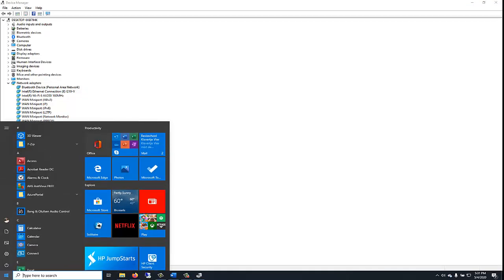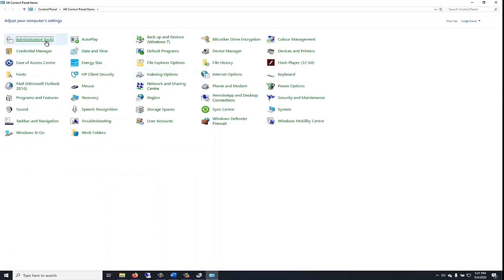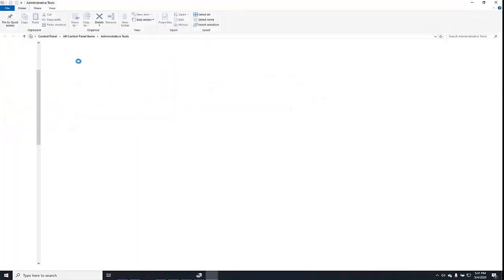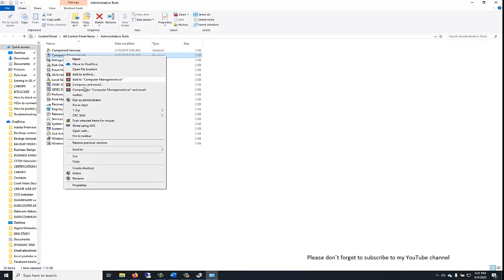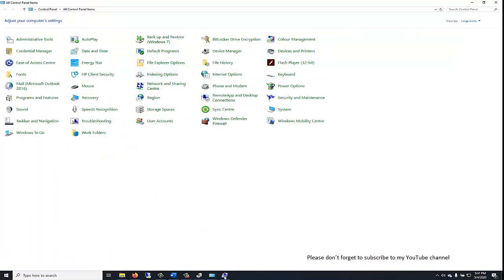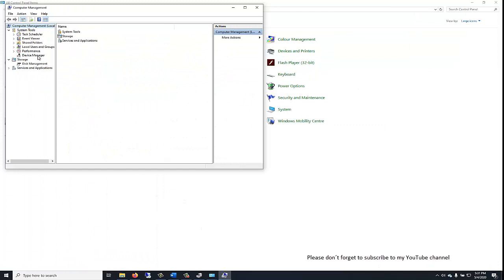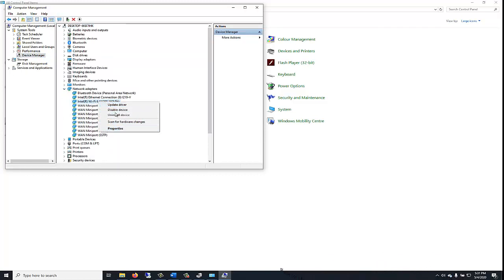But if I start this, let me go to the control panel and click administrative tools. And here I can just go to computer management and click run as administrator. I click yes. So here I have the option. When I go to device manager, under my network adapter, here you can see I have more options.